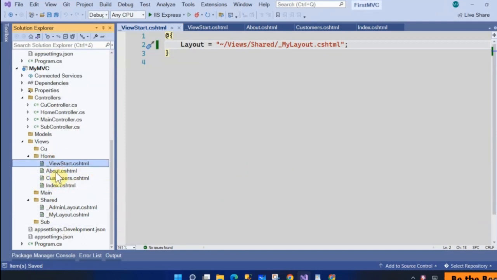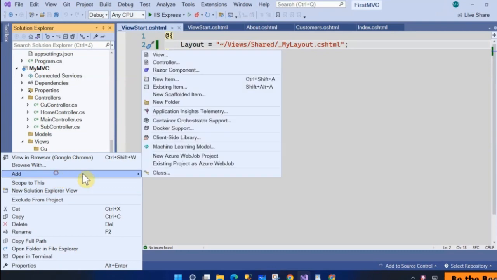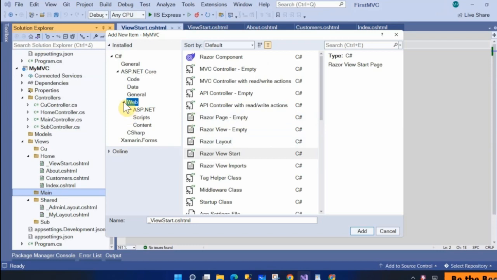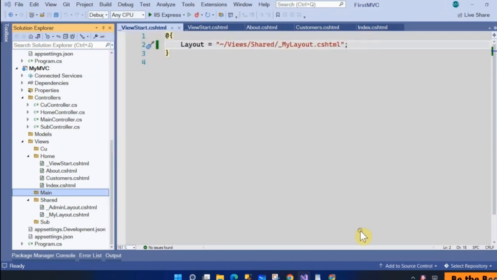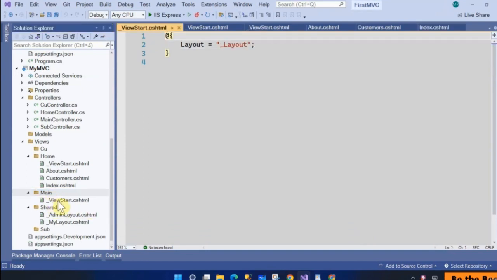This means hello MVC, please load the ViewStart and use the codes inside it for all of the views inside the home controller folder over here. So this ViewStart belongs to the about, the customers, and the index. And also we can add another one inside the main if we have some views inside it. We can easily come over here, add the new, then the item, and get inside the web. And here I have the Razor ViewStart. So its name is ViewStart and add it inside the main. Now the ViewStart is added over here.